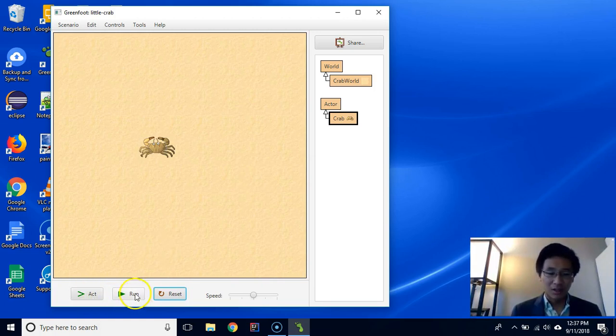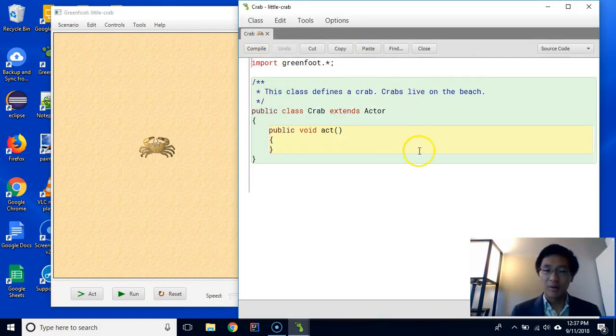Okay, not a whole lot. Let's try run. Yeah, still nothing at all. So we might be perplexed as to why this is. Well, if we go to open editor or double click the crab, that will work too. It'll open up the editor and we can see the source code of the crab. And as you might notice, there isn't a whole lot here.